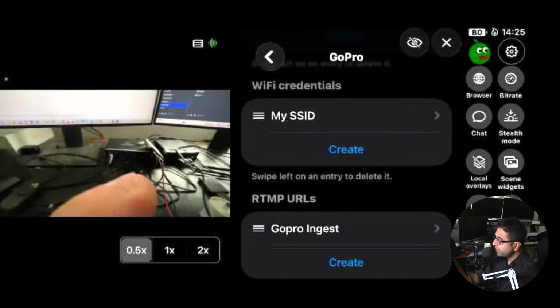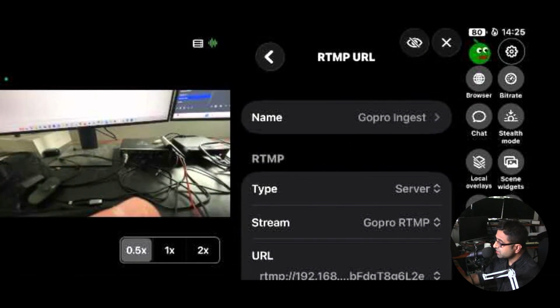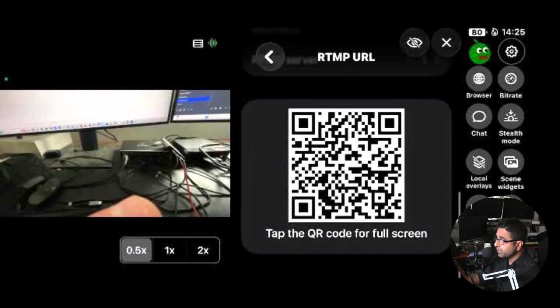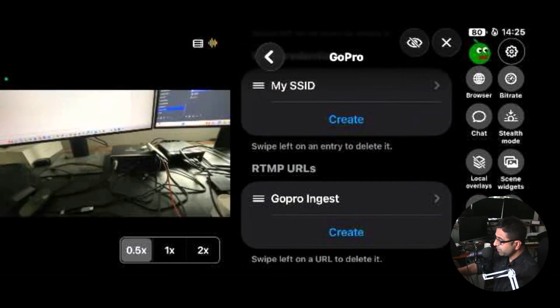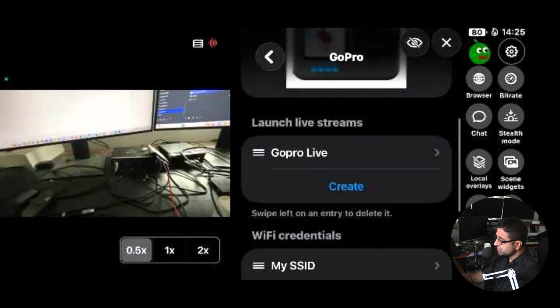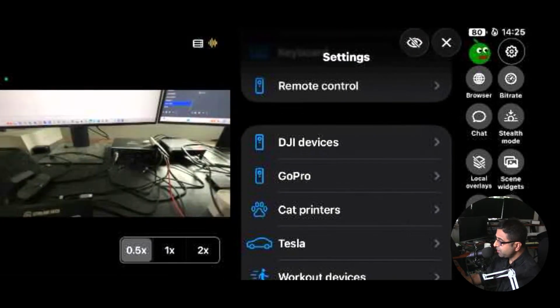Now I want to go back and I want to actually get the RTMP ingest credentials in there. So I'm going to go ahead and open that one up. And I'm going to scan the GoPro. Awesome. So GoPro's got the RTMP credentials. And I'm going to go to the launch. Now, before I actually launch, so we've got that.